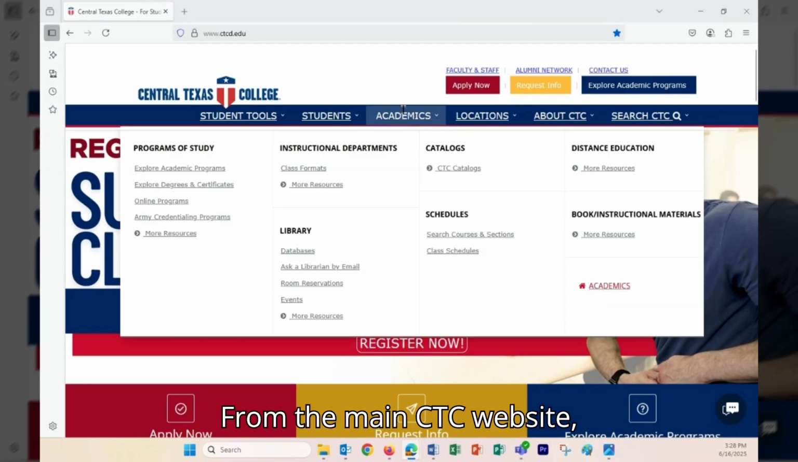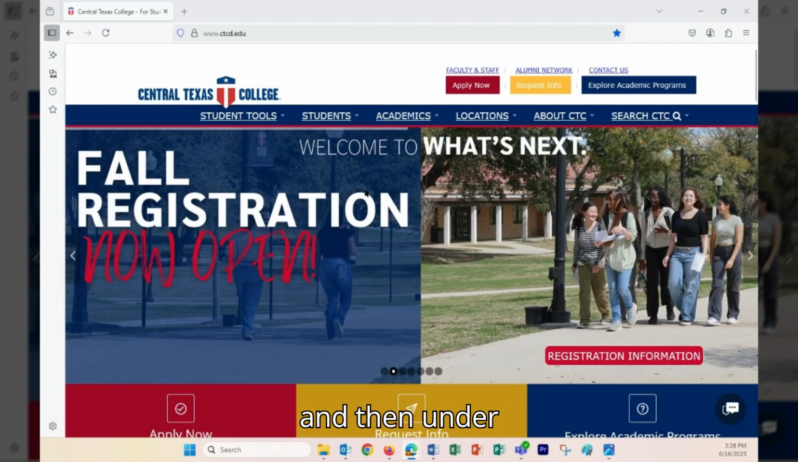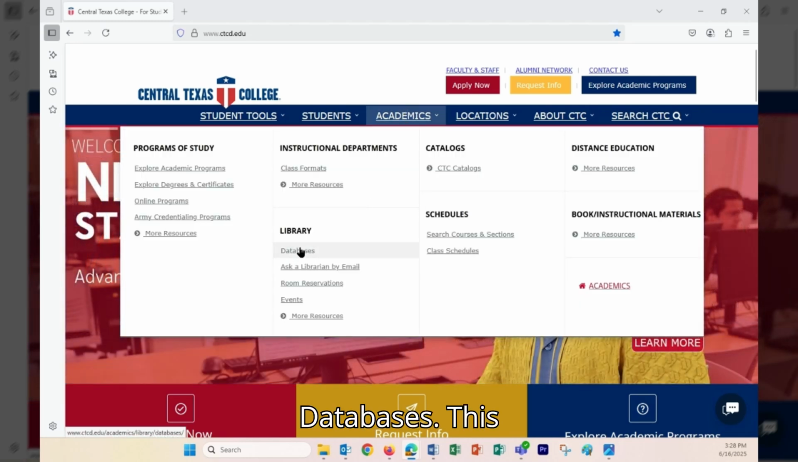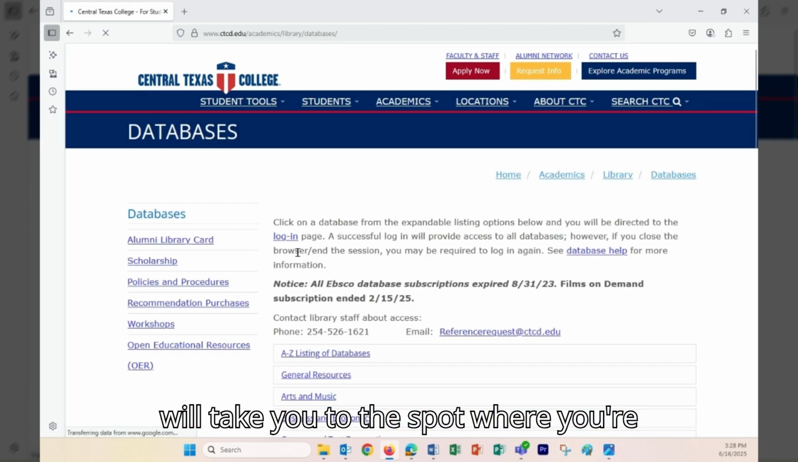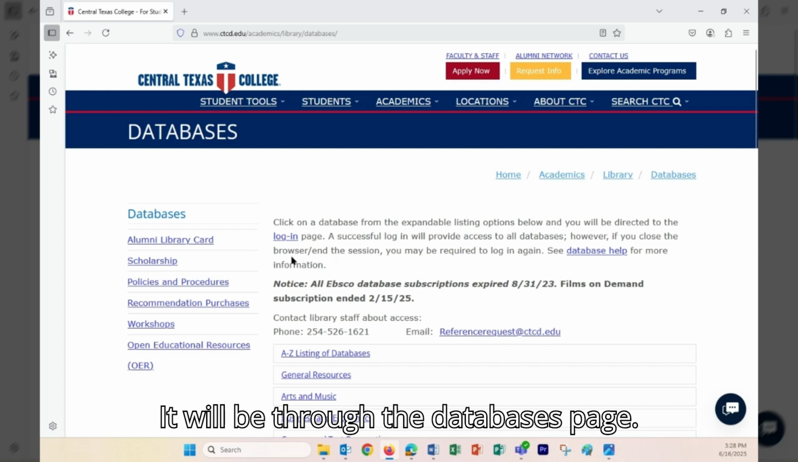From the main CTC website, if you come here to Academics, and then under Library, click on Databases. This will take you to the spot where you're going to find most of your information. It will be through the Databases page.